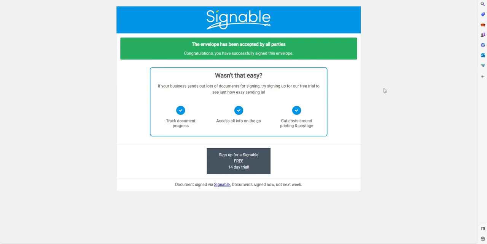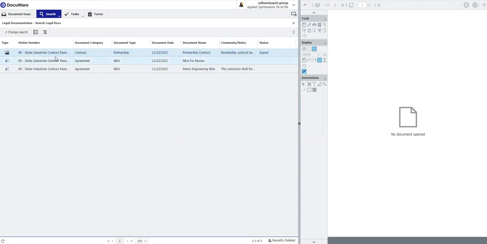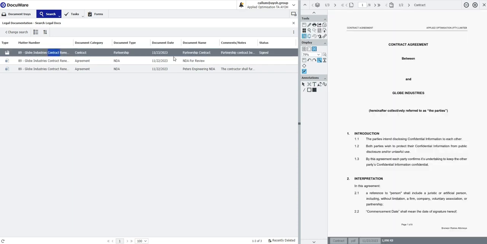If I hop back into DocuWare, what I see is the contract is now showing as a status of signed. If I double click, what I can see at the top now is there are now 2 documents attached to this contract. The first is the signed contract agreement, which is a PDF that's been received back from the signing solution. The second document there was the original contract in its original format.